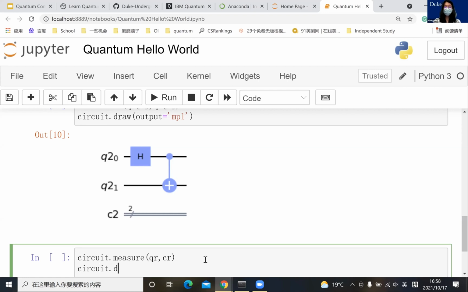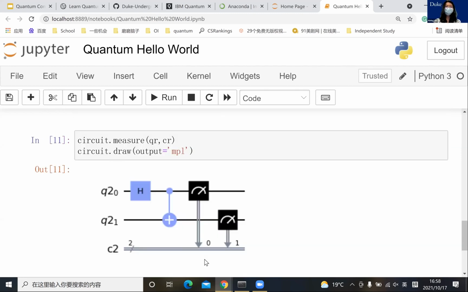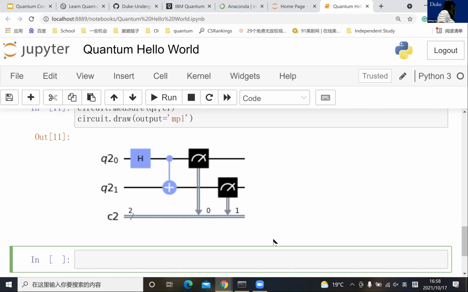And now draw the output. The 2 figures right there symbolize that we are measuring the 2 qubits and putting the results in the classical bits. So what is the result? We need to print it, right?